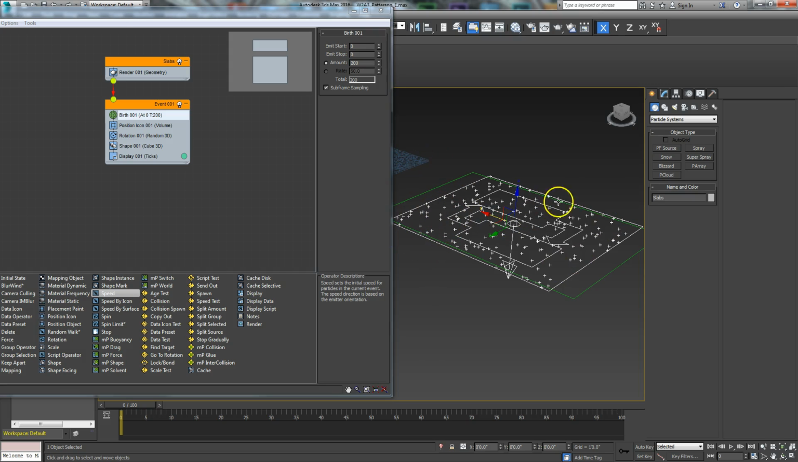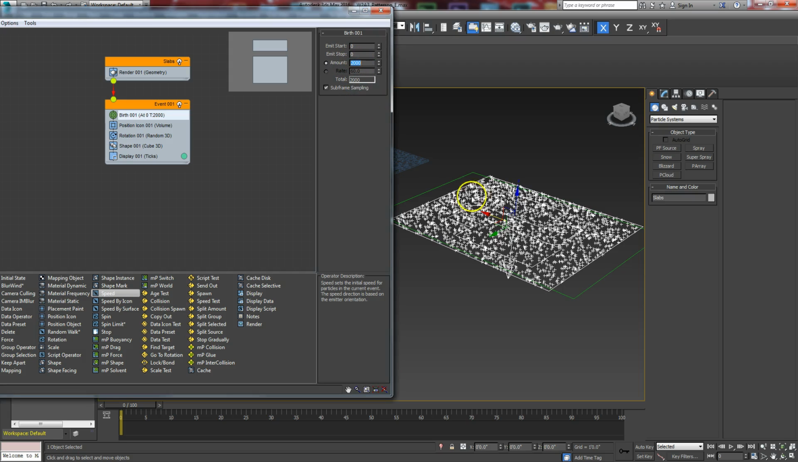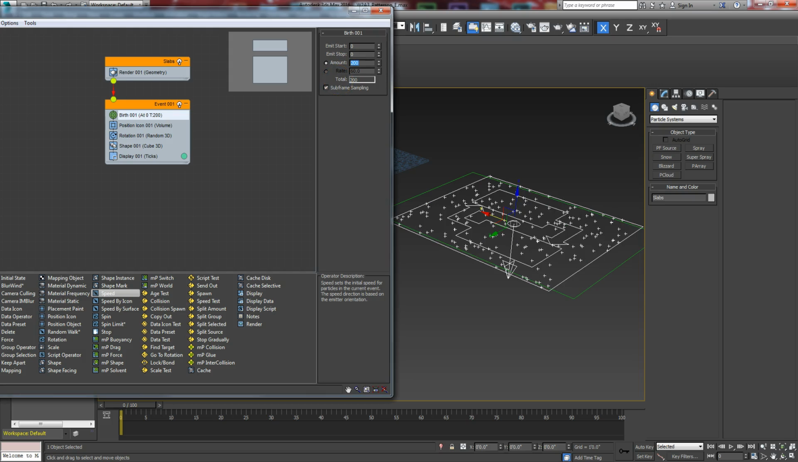You can think of those as our little slabs that we're putting in here. This is the amount of slabs in here. So if I go 2,000, that's the amount of them. We'll kick them up later, but let's just go for 200 right now to not bog our viewport down very much.